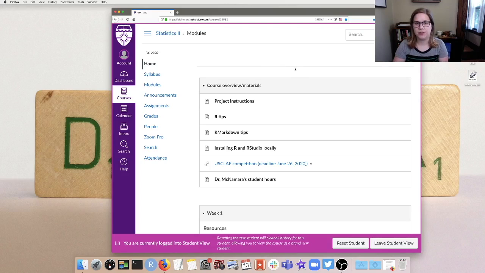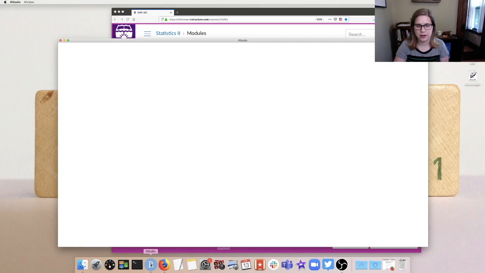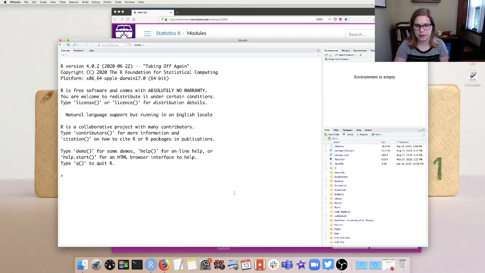All right, I'm going to assume that you have already followed the instructions to install R and RStudio locally on your computer, and then you should be able to go and open RStudio like you would any other program on your computer. So for me, I have it in my dock, and so I can just click on it and it will launch like this.